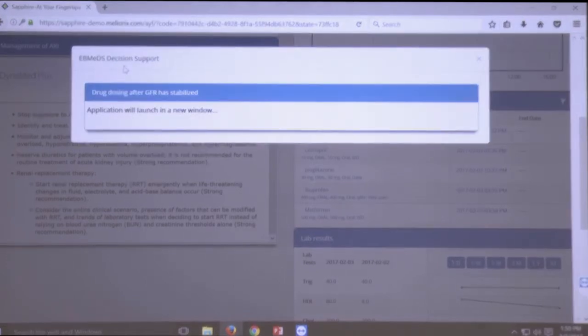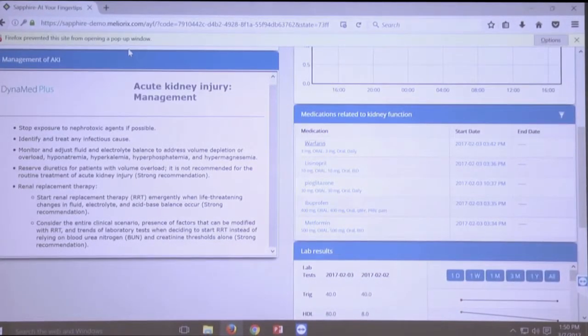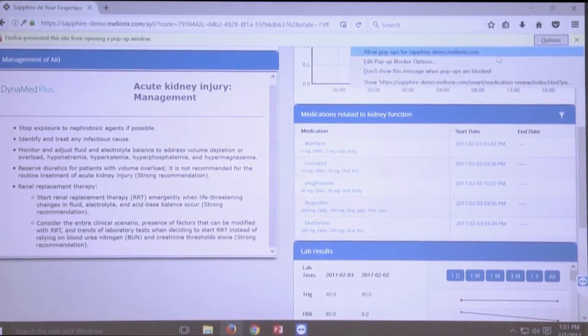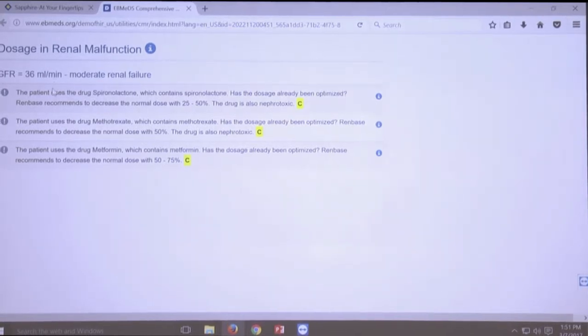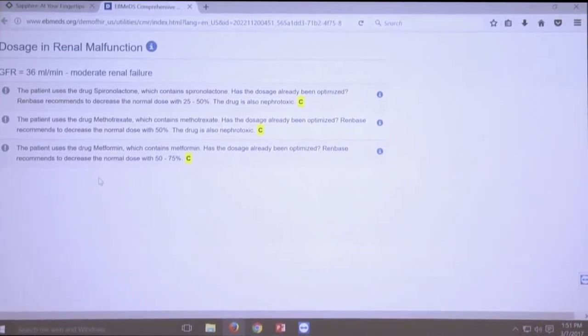This is going to call an app from one of the other groups we've been collaborating with; their app is called EB Meds. Firefox prevented this. It takes a few seconds for it to come up, just the orchestration of sharing the OAuth from one app to another app and passing that along. But what this app did is it went and did some medication-related decision support, looked at the patient's creatinine values and the medication profile, and is providing some guidance back to the user.